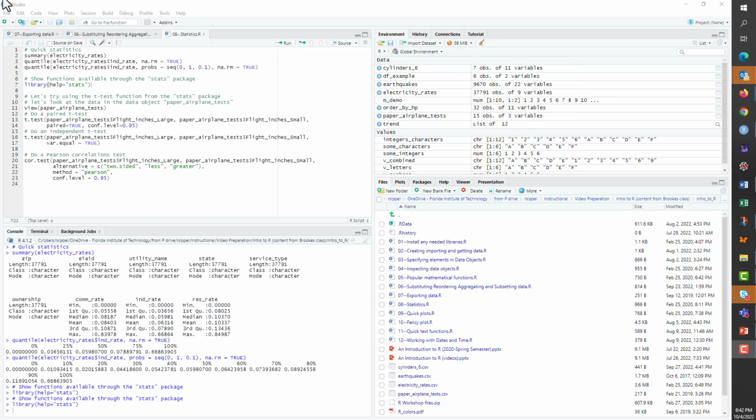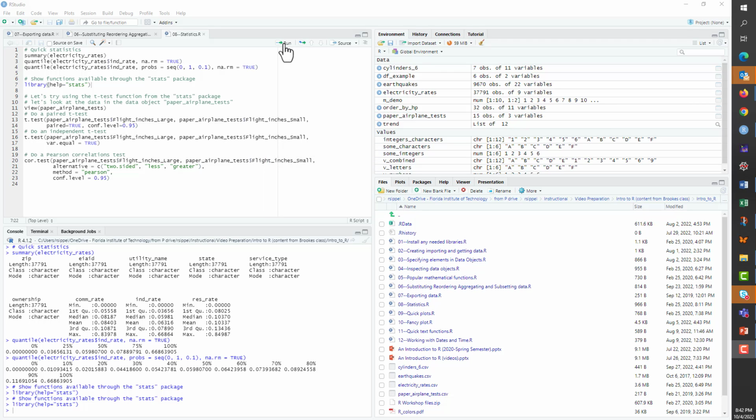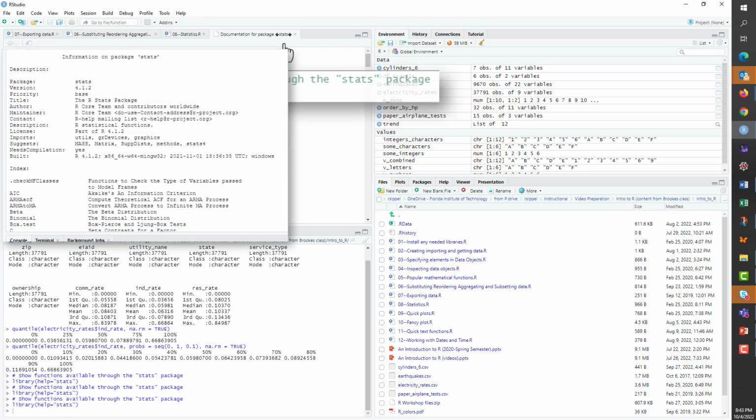The quantile command is just one of a huge number of statistical functions available in the stats library. There is absolutely no way that I could explain them all in this video, so I have included a command in the sample code in the source pane that will list all of the possibilities contained within this library. Just type library followed in parentheses by help equals stats with stats in double quotes.